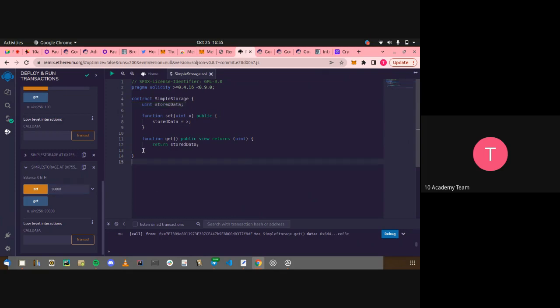Okay, so there is this smart contract, or this piece of code that Mikhail put on that test network, right? And so his contract allows you to do two things only. It has this state variable, or this stored data, right?